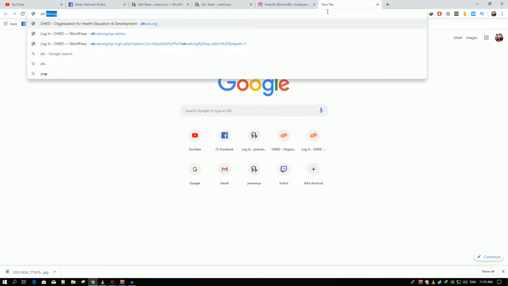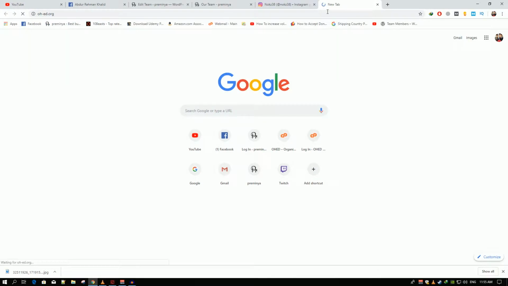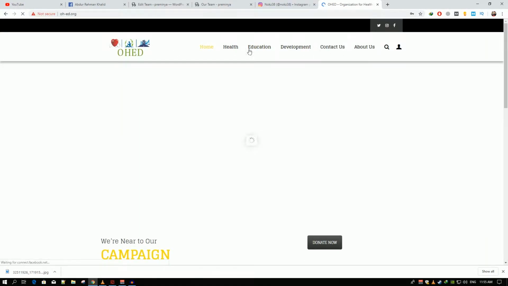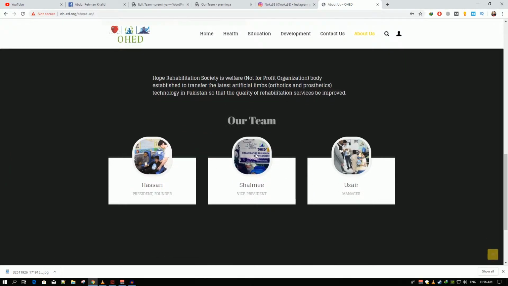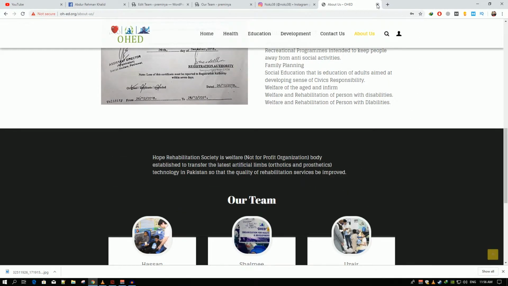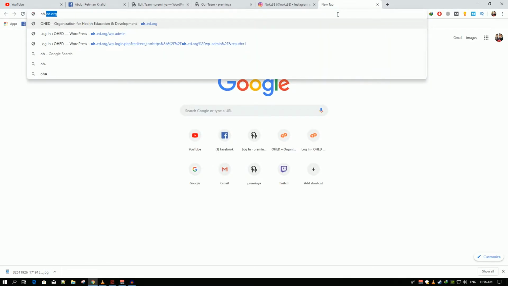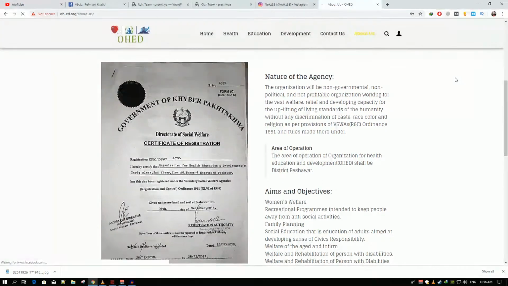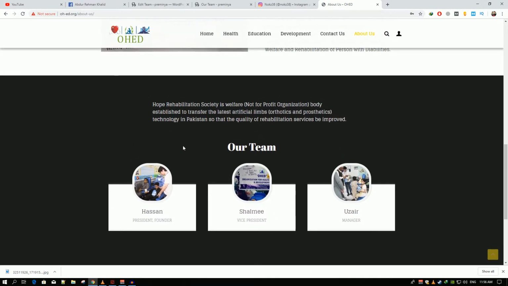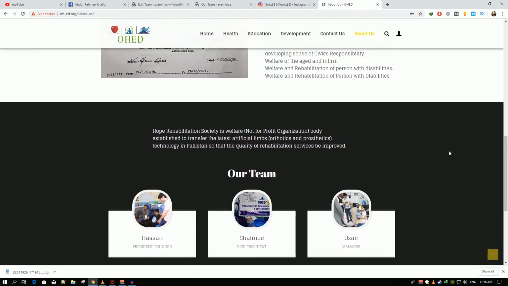I added the same menu on this organization website. This is an example of it. I just added the same menu on a website. About us, and here it is. So this is a simple way how to add your team members' details on your website.